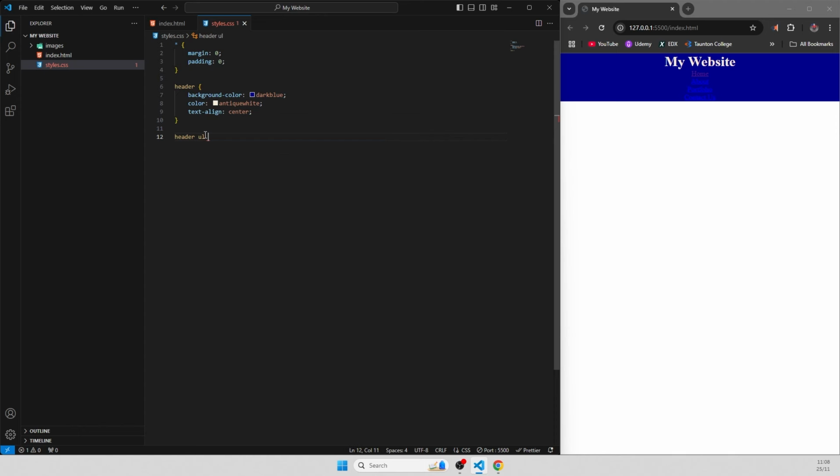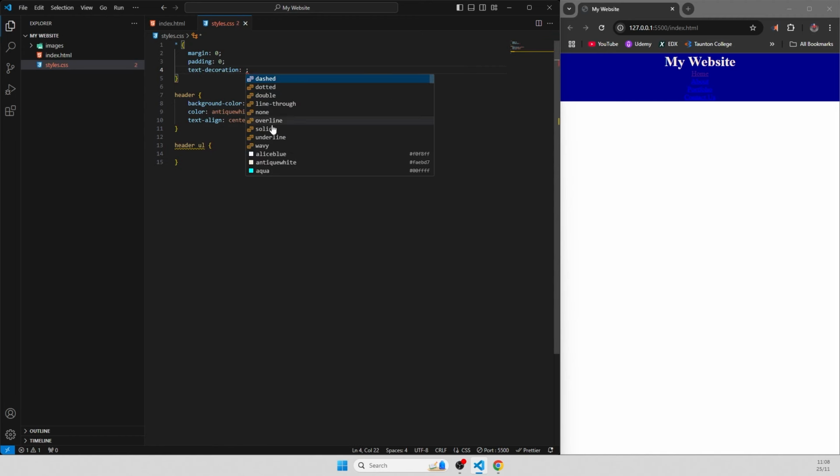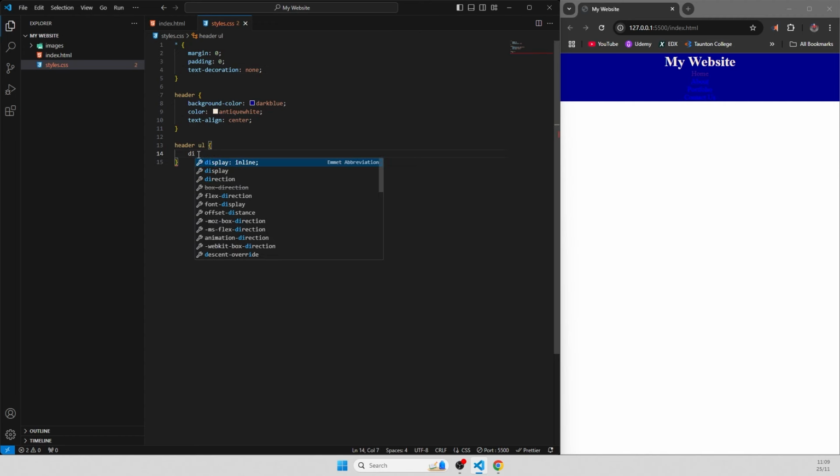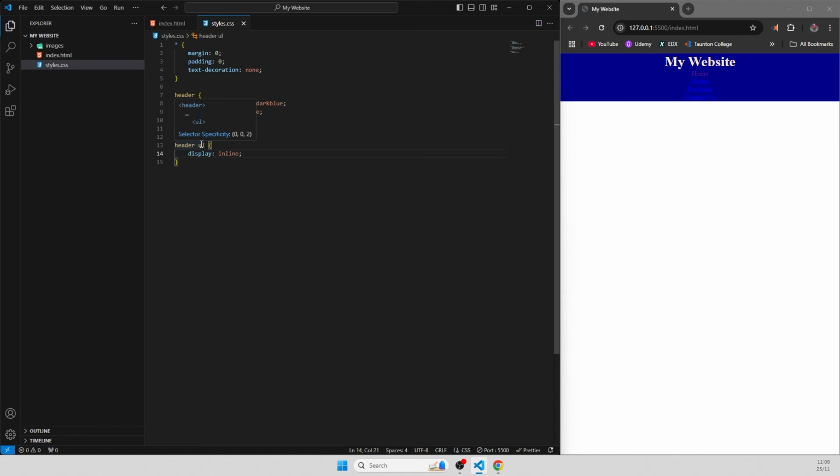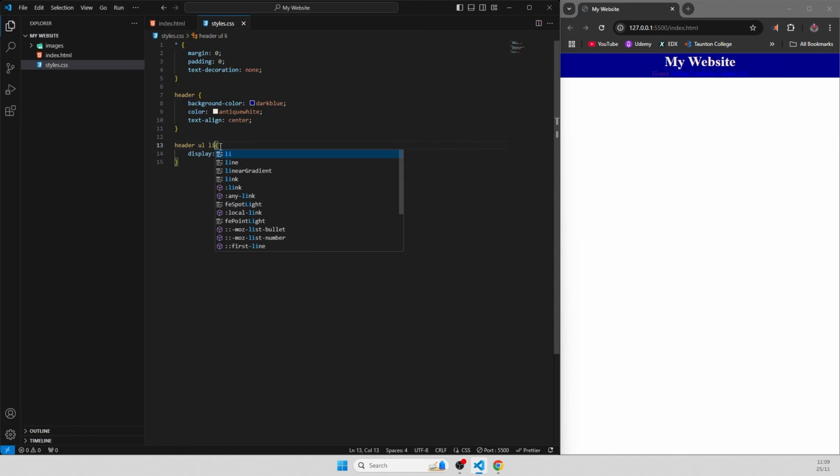I also want to go into our universal selector at the top and add a style of text decoration of none. This will remove the default underlines on our link items. I want to display our list items in one line, not stacked, so we'll add display inline, but they're still stacked. To fix that, we need to add LI to our selector to apply it to the list items.